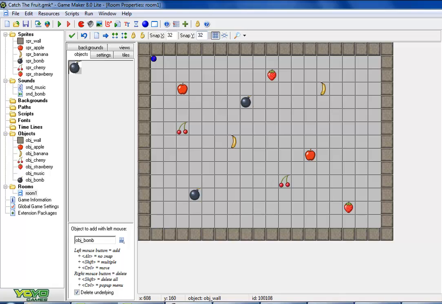Now, we could create a new object in order for this to happen. Just much like our object music, we could create a new object to put into our room that hasn't got a sprite. But whilst we've got our object music there, we might as well use this object in order to add this alarm event into our room.